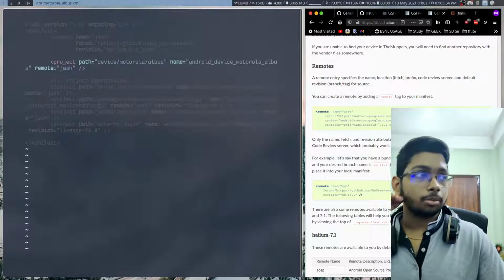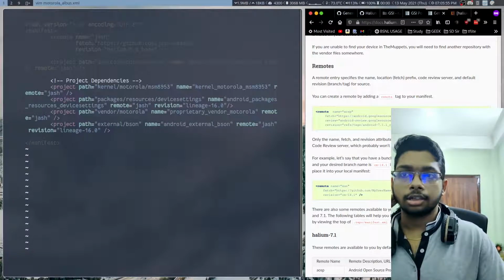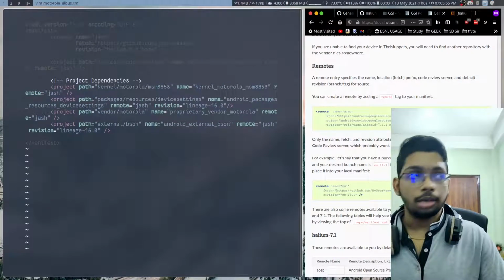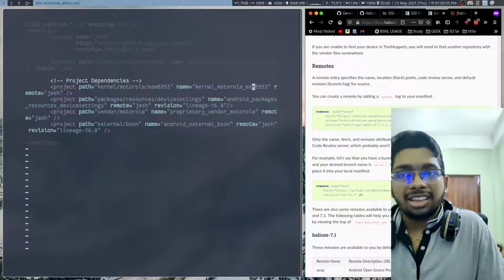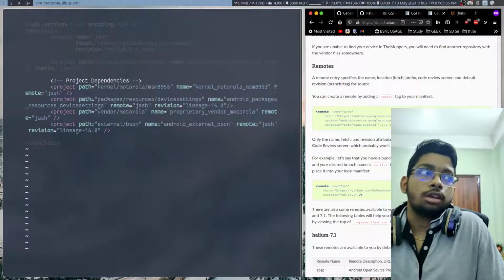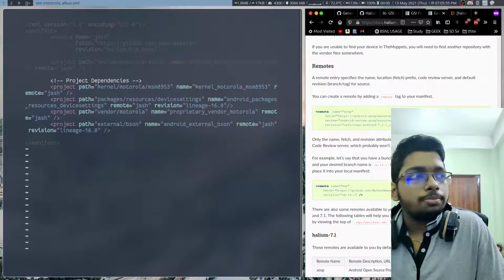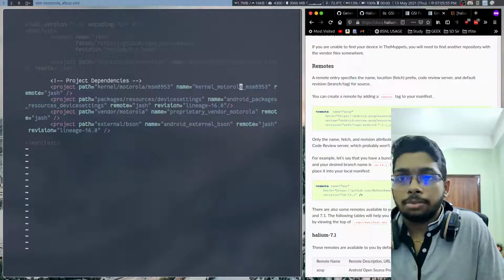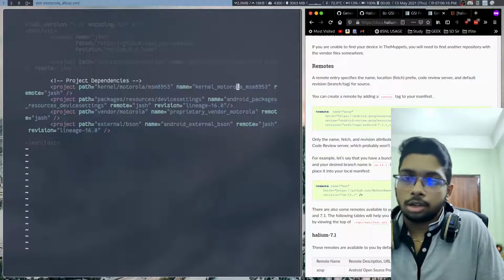Now I'm going to use my own remote, which is Jash. Then here these are project dependencies. This includes the kernel. My device has kernel MSM 8953, and if you are going to build for the same device, you will have to use this kernel. Now this you need to search on your own. Every device has a different kernel, so if there's a custom ROM maintained by any previous developer, you can consult them, you can message them or DM them, but don't text them directly.